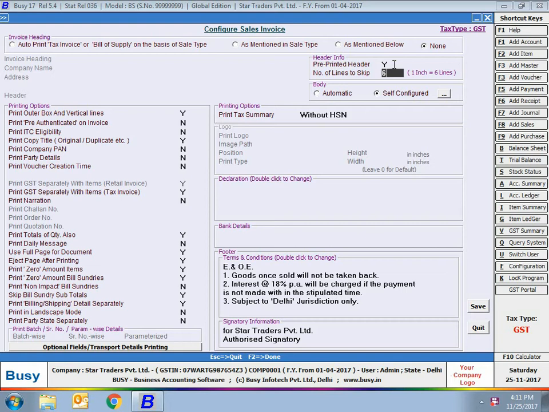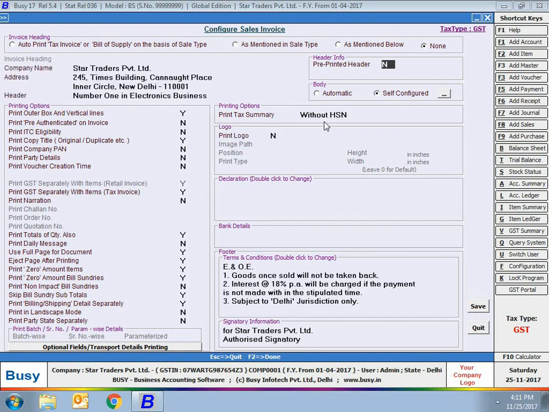Here 6 lines are equivalent to 1 inch, so you can leave the space accordingly, so that Busy will assume that 6 lines or 1 inch of space you have left, because in that space your company's header is already printed and printing will start after that. You can see on specifying yes in the pre-printed header option, company name, address and header fields are getting deactivated because we are assuming that these fields are already printed on the paper.